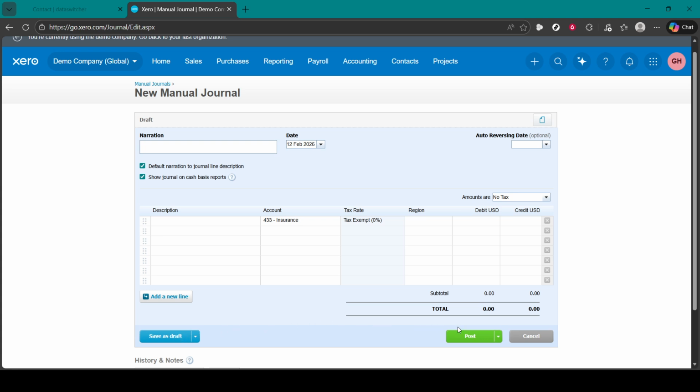Once posted, the journal updates your reports immediately and is available to view or edit subject to your organization's permissions and lock dates. That's all you need to create a manual journal in Xero confidently and correctly.